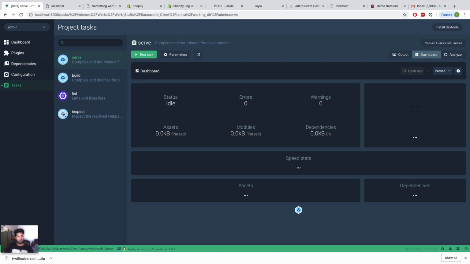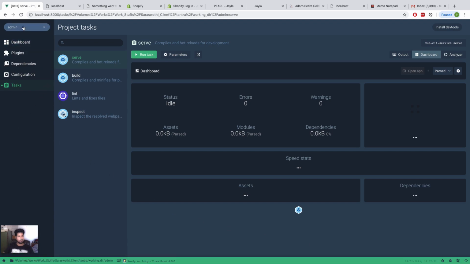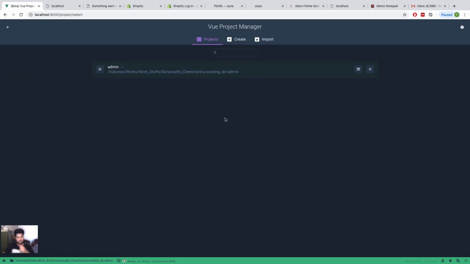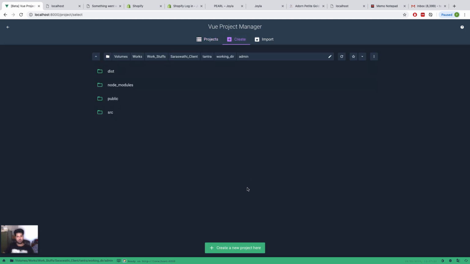Next I will try to create a project. I am already working on a project, so I will try to create another project over here. It's straightforward, just click on create. Oh, we could import. If you already have a Vue project, you could directly import from here.